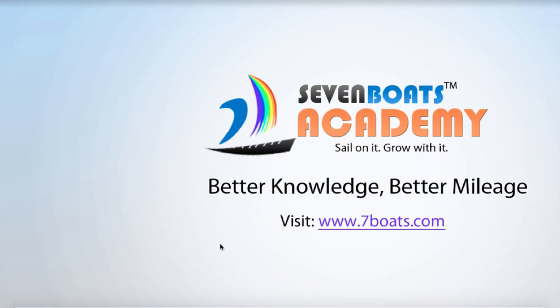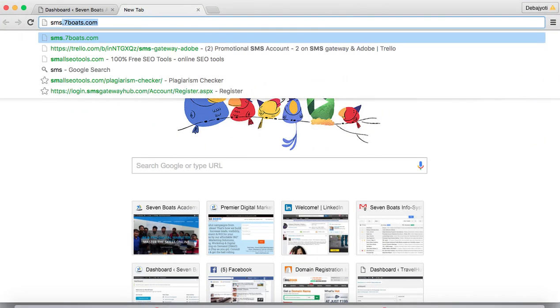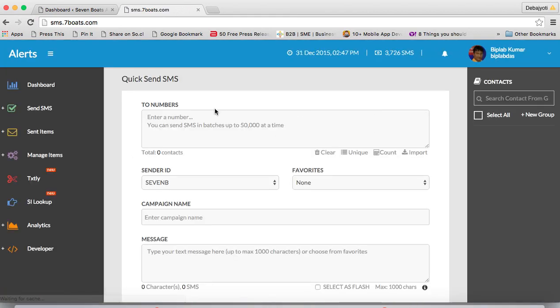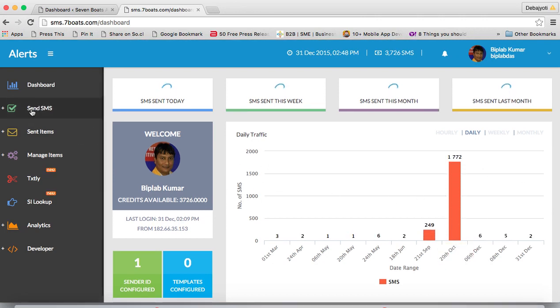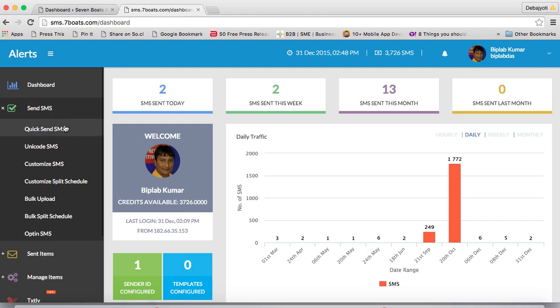Now let us take an example with the SMS panel. You log into sms.7boats.com. This is the SMS sending panel. So we have directly logged in, and you can see the dashboard here, and you can send the SMS here. Click on send SMS and click on quick send SMS.